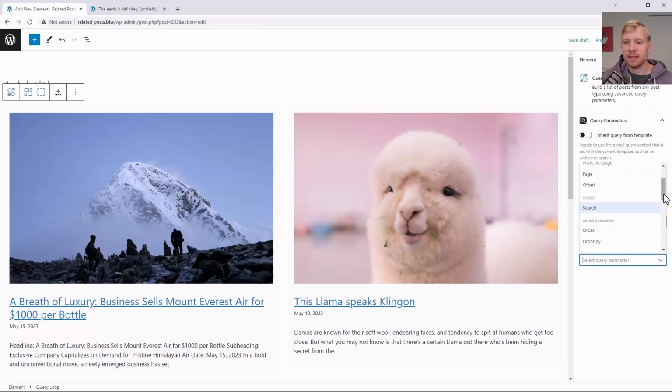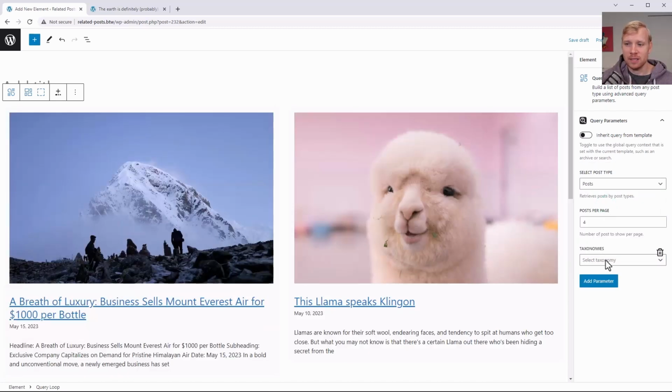And depending on the taxonomy that you use on your site, you would maybe choose a different one. But I'm going to choose query by taxonomies. And then here under taxonomies, you can choose either category or tags. I would just choose whichever one you use most consistently on your site.